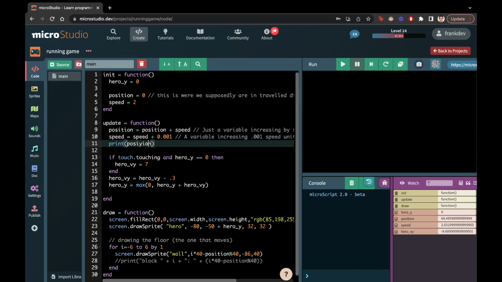And something really important to take notice of is that speed is increasing 0.001 each iteration. So the difficulty of the game is going to be increasing very little by very little, right? So it's like the speed of the character is going faster and faster and faster, right?